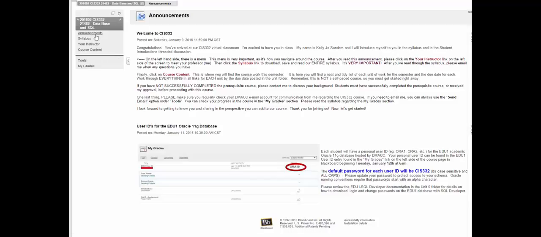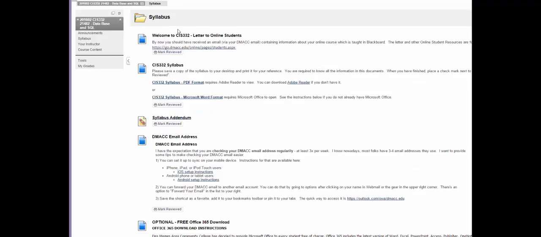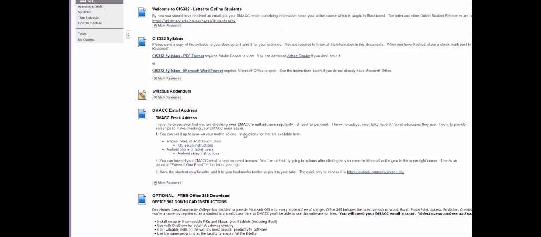After you've read the announcement, you need to click on the syllabus and you will find a welcome letter to online students, which you may have received already through your DMAC email. And then you'll find both a PDF format and Word format of the course syllabus. So whichever format you prefer, click on the link, download it, save it, and then make sure that you read it thoroughly. There's also a syllabus addendum if you're interested in that.